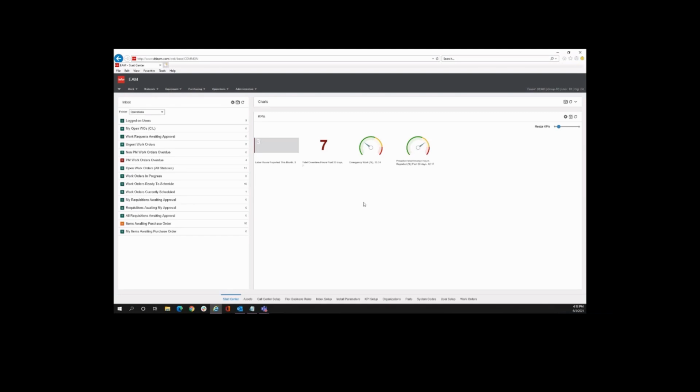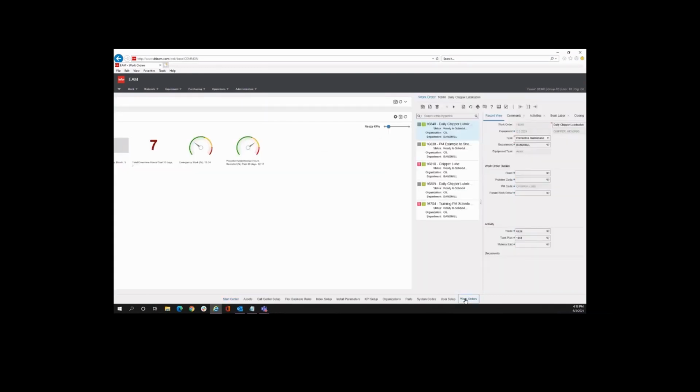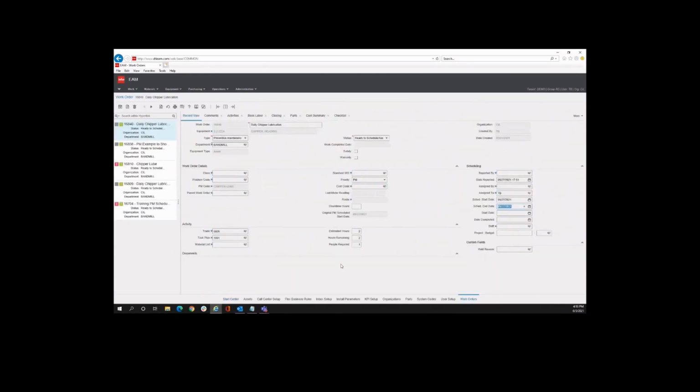For you guys that are about to upgrade to 11.6, something you don't have are these favorites on the bottom of the screen. You see I have several different screens down here that I decided as a user which ones I wanted deposited down there based on my frequency of using them. So if I click on the one that says work orders, it quickly takes me to the work order screen.